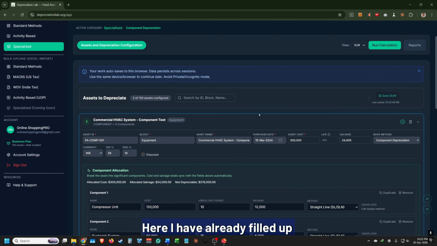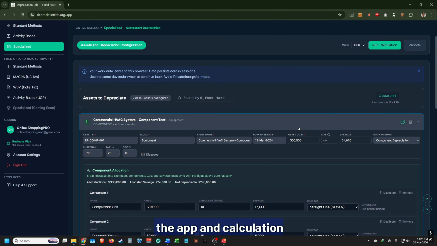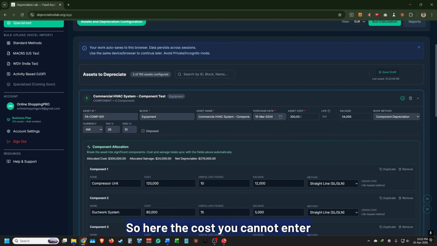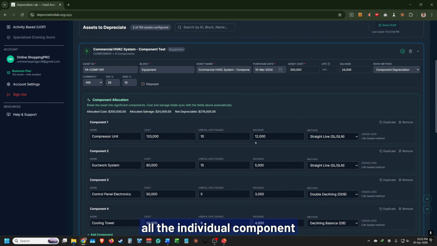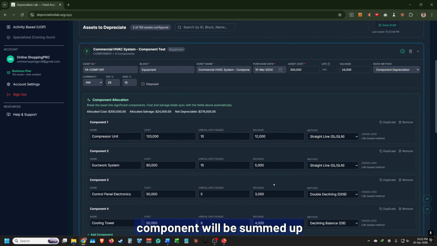Here I have already filled in example data where I was testing the app and calculation. So here you can see the component method, how you will enter the data. Here the cost, you cannot enter anything. As you can see, it is a non-fillable field. Same with the life and salvage value. Why? Because, as I said before, at the parent level, all the individual components will be summed up. So for asset cost and salvage value, all these individual values of components will be summed up.